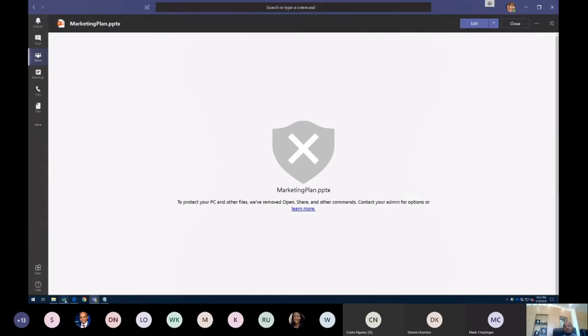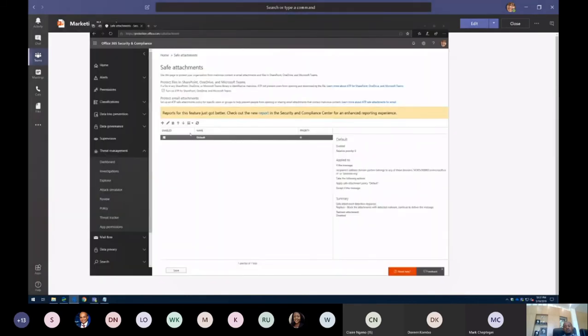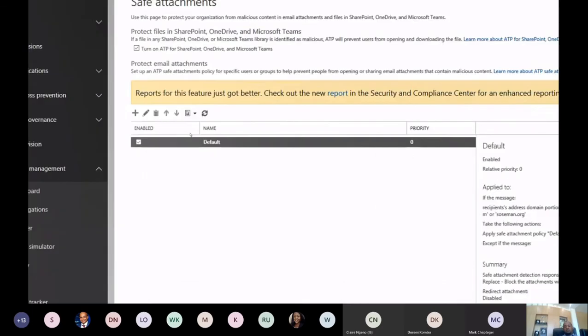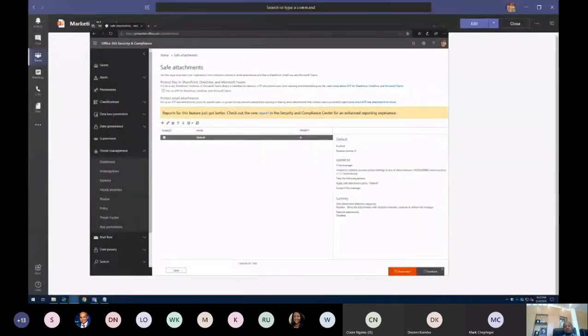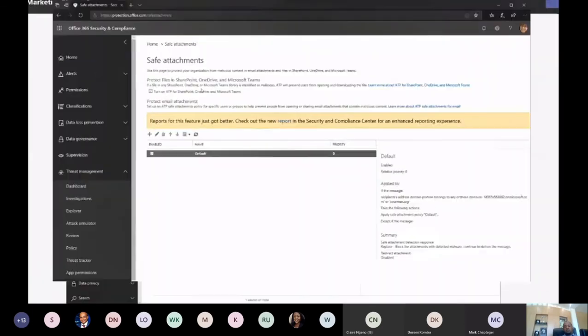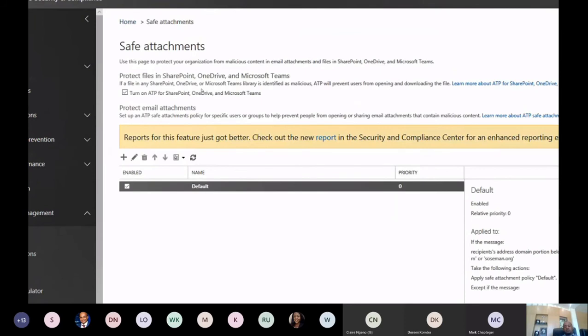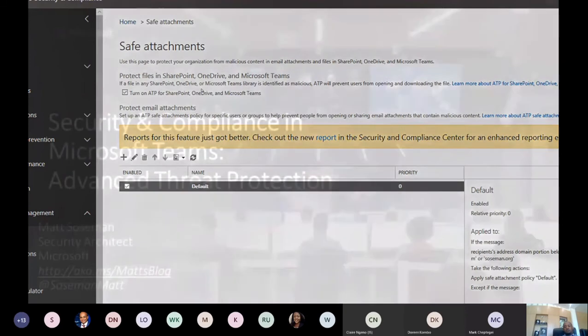Now, this is made possible through Office 365 Advanced Threat Protection. And in the admin console here in the Security Compliance Center in Office 365, when I go to Safe Attachments for ATP, here you can see there's a checkbox to enable it for SharePoint, OneDrive, and Microsoft Teams. Immediate value that protects me against not only my email, but these other cloud properties across Office 365.